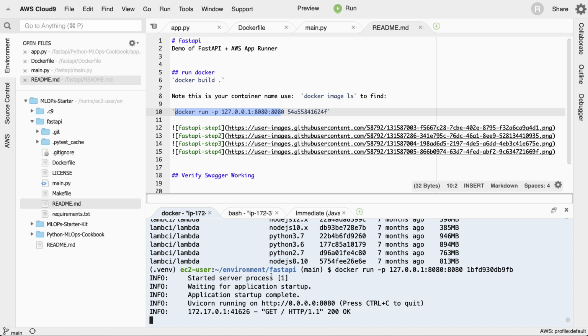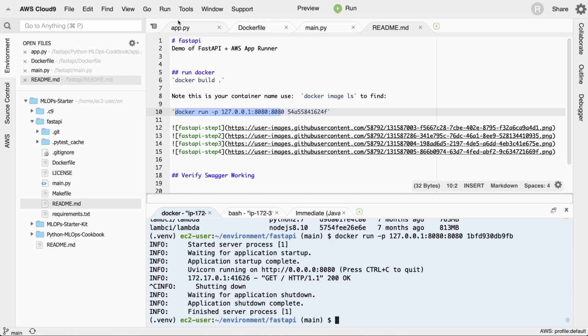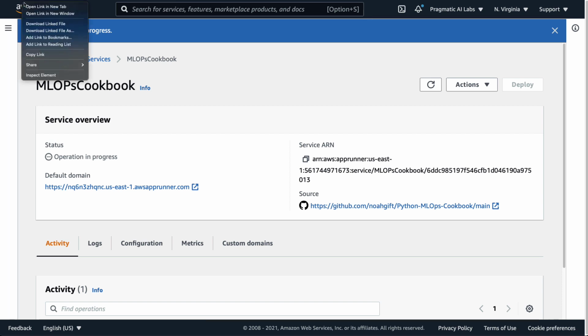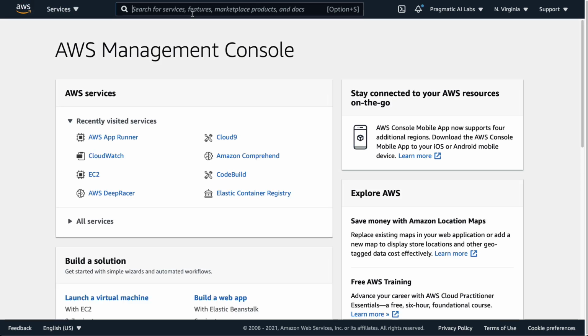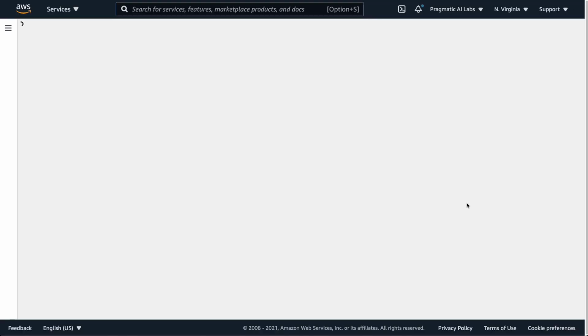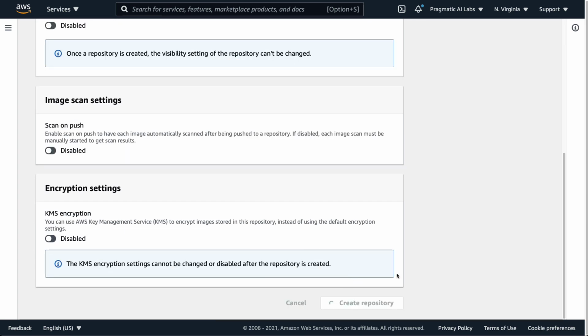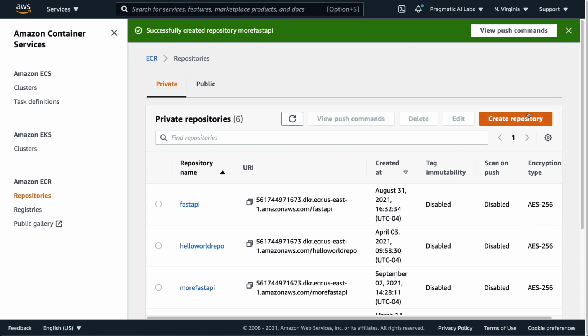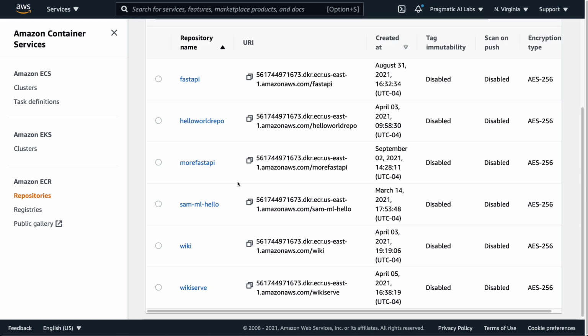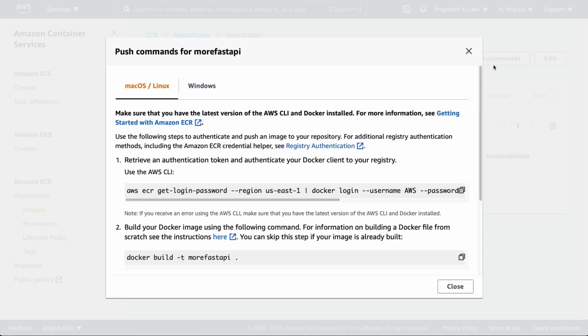The reason I'm showing you all this is that, as this thing's still cooking here, we can go to the Amazon container registry service. It's called Elastic Container Registry. We can register a new container. Let's go ahead and do that. Let's say create repo, and we'll call it more FastAPI like this. Then we can go ahead and create a repository. Inside of this repository, we see this more FastAPI. Notice that we can say view push commands.